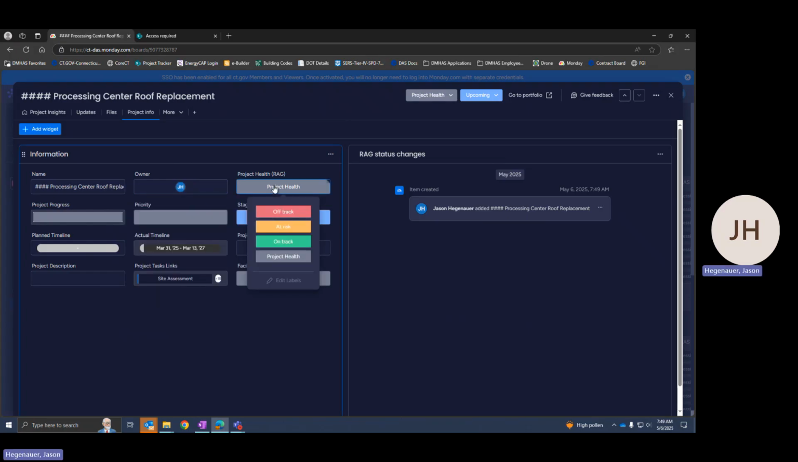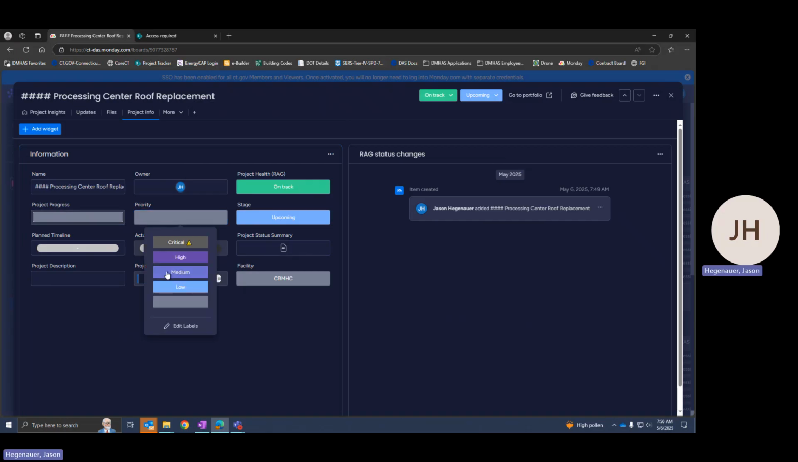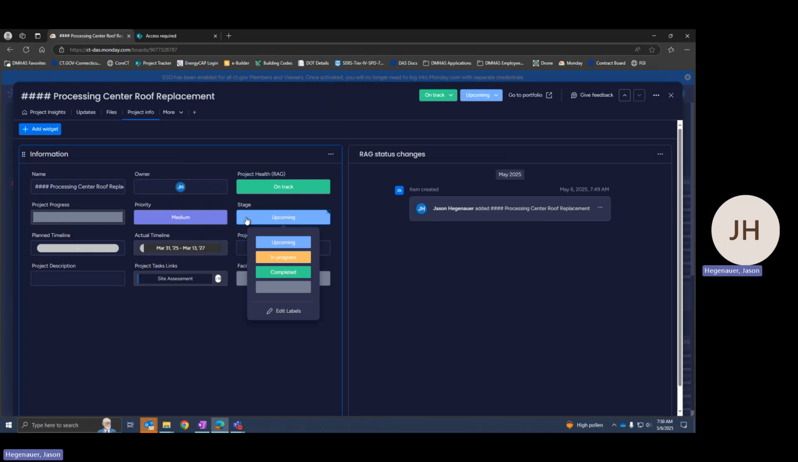And while my project is actually off track right now, for the sake of training, I'm going to click on track and show you how to change that in another location later. For the priority, I'm going to set this as a medium. And since I've already submitted the 1105, we'll call this in progress.